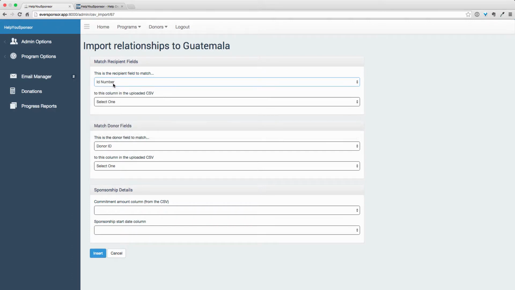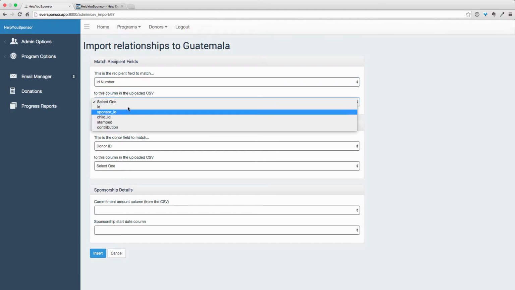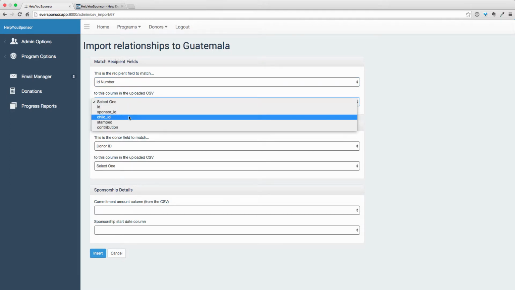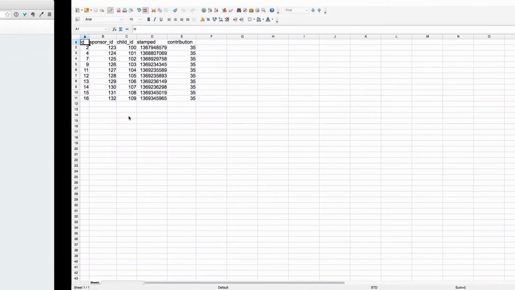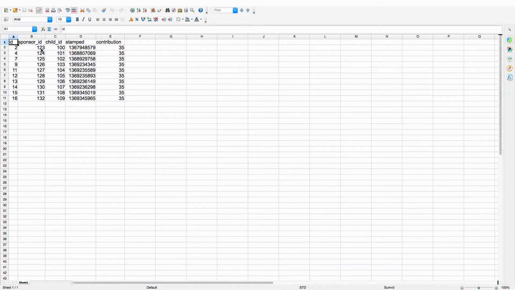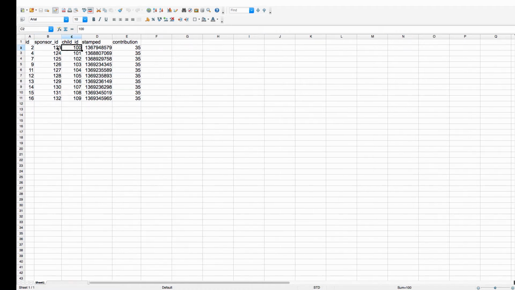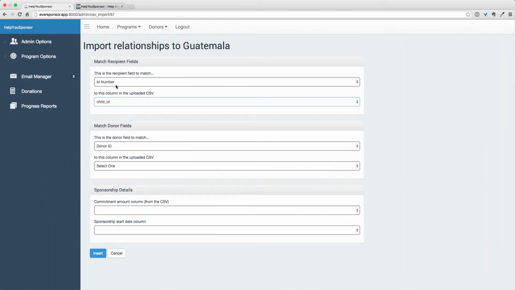So we're choosing our ID number because we know that's unique, and we're choosing the child ID from our CSV. Our CSV represents the relationship. So this sponsor ID is sponsoring this child with this child ID. So that's what we're setting up here.